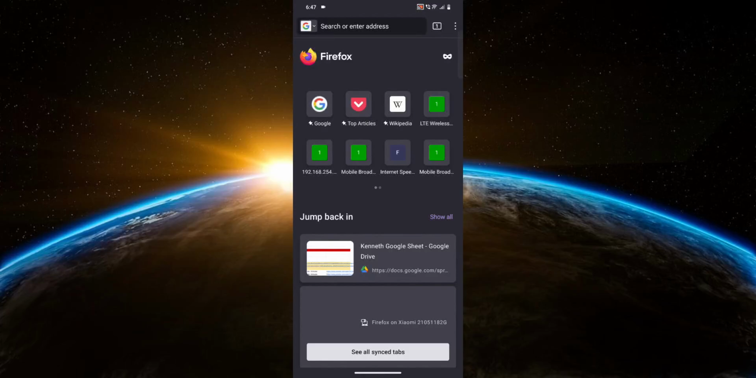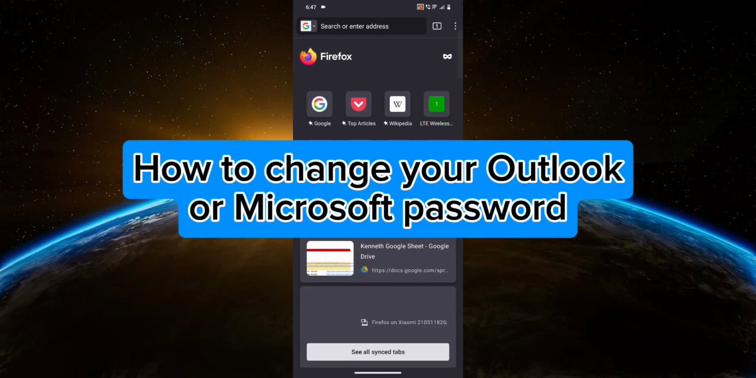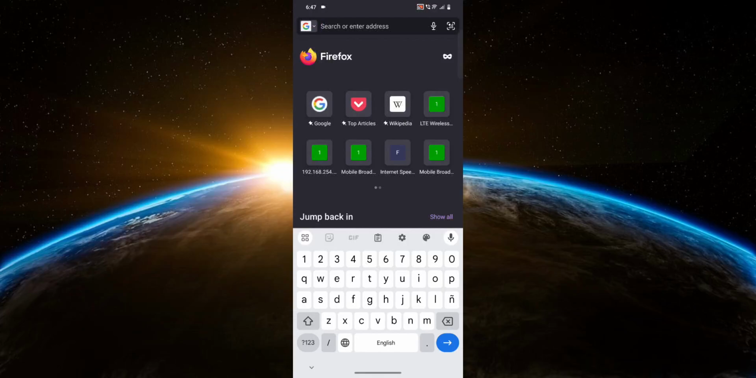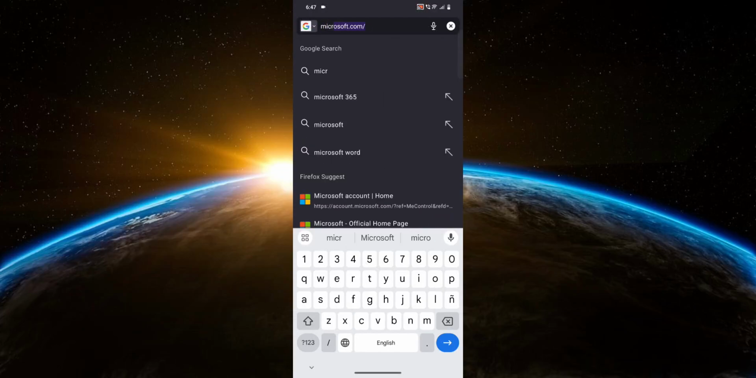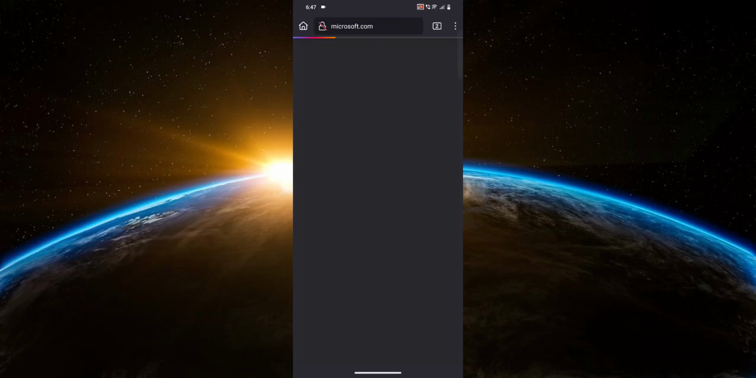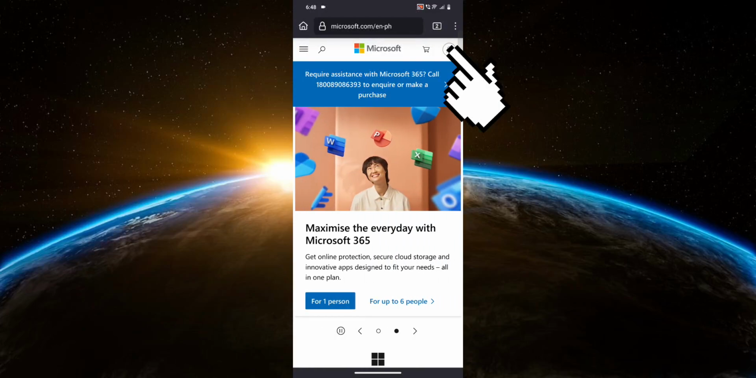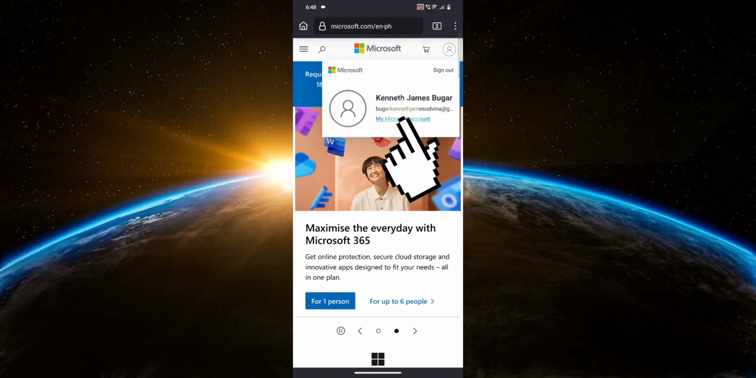Today I will show you how to change your Outlook or Microsoft password. First, let's head over to Microsoft.com. Once you're here, click on the profile icon on the top right corner. Then click My Microsoft Account.